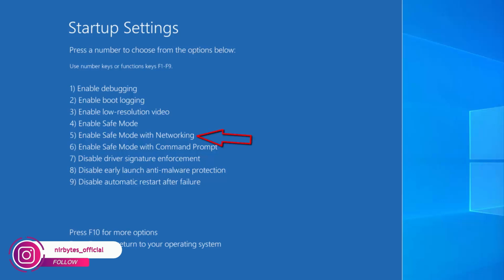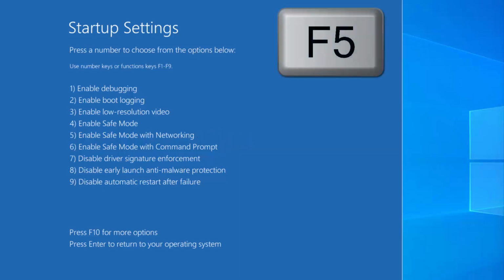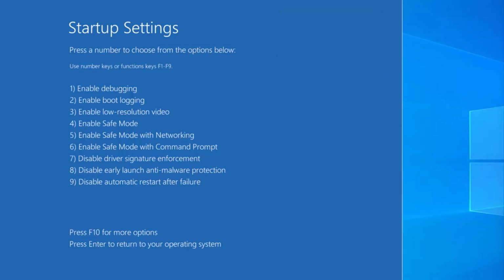Here you can see enable safe mode with networking. So in order to choose that option, you need to press F5 on your keyboard. So let me just press F5. After that, it will restart your PC or Windows 11.